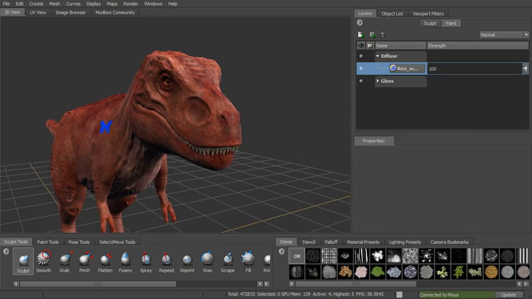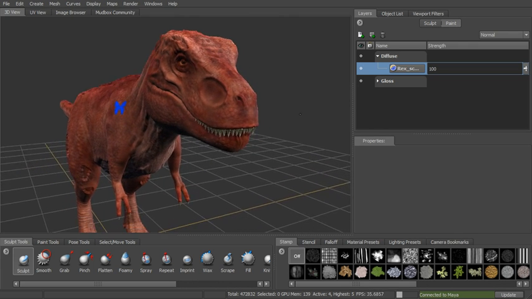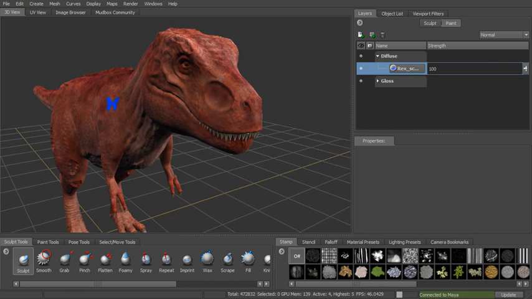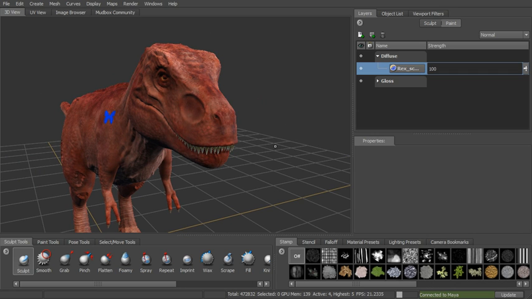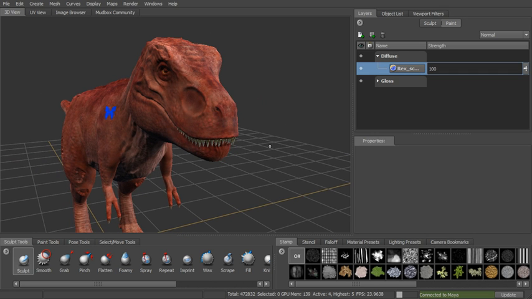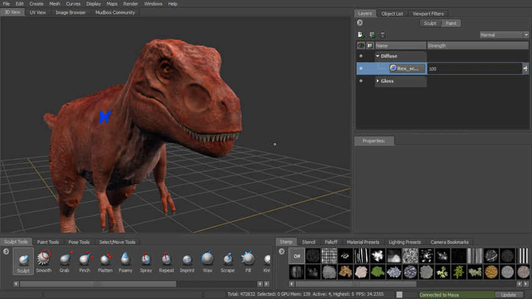Okay, all right, so that's a look at integrating Mudbox with some of our other applications, 3D and also 2D in Photoshop. And I think this brings us to the conclusion of our beginner's guide to Mudbox.